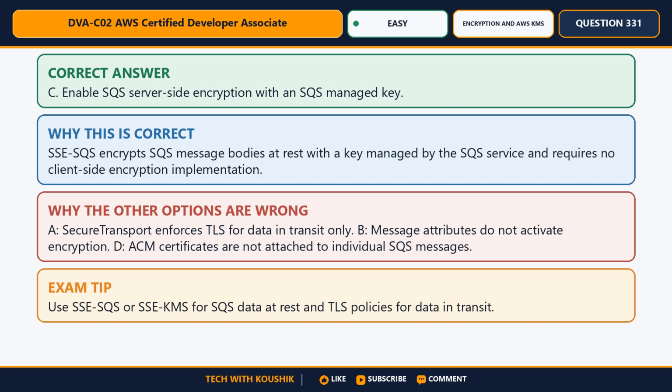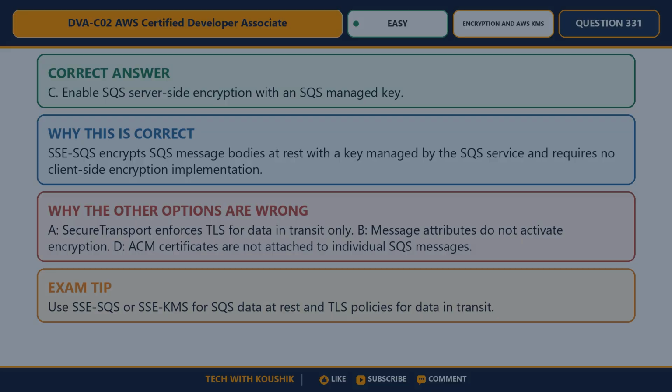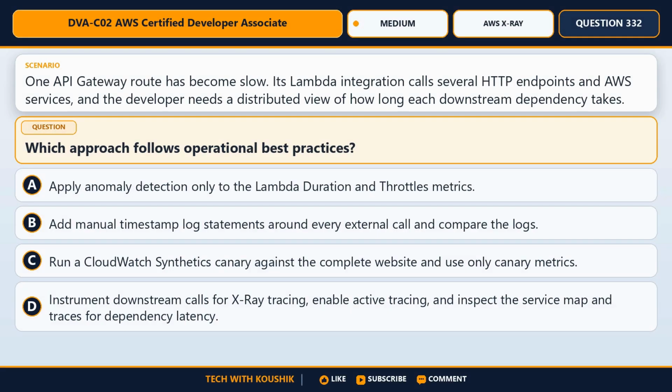A. Secure transport enforces TLS for data in transit only. B. Message attributes do not activate encryption. D. ACM certificates are not attached to individual SQS messages. Exam tip. Use SSE-SQS or SSE-KMS for SQS data at rest and TLS policies for data in transit. Question number 332. One API Gateway route has become slow.